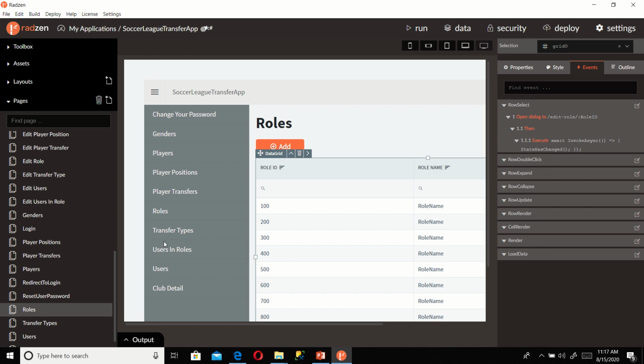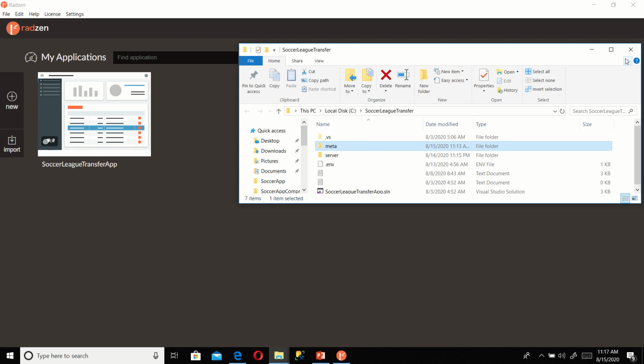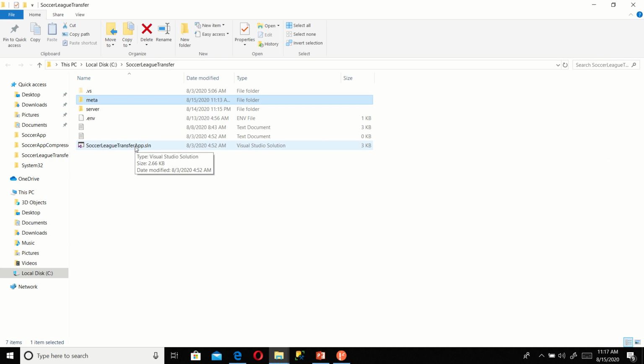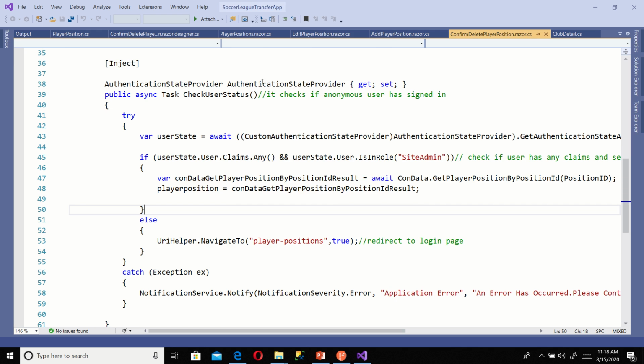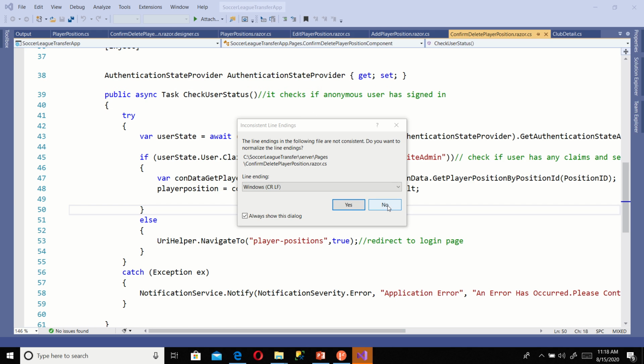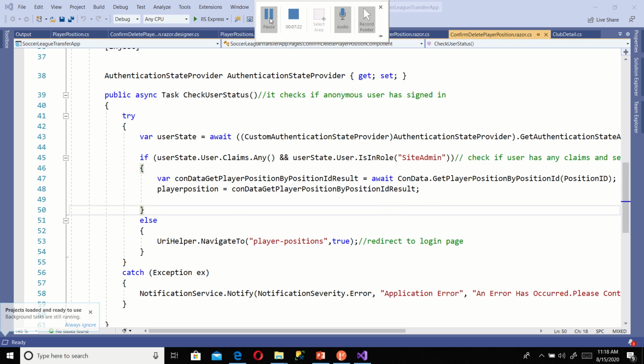Now, the next piece of business for me will be to go to Visual Studio. So I go to my applications, then I will say show application in directory. Then I will double click on Soccer League Transfer App solution file. So the Visual Studio project is opened.